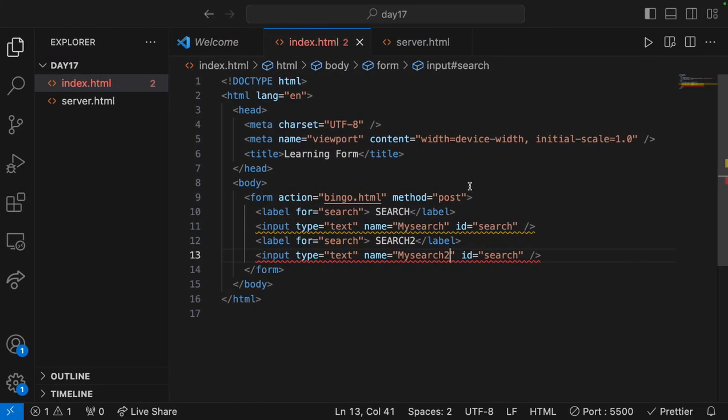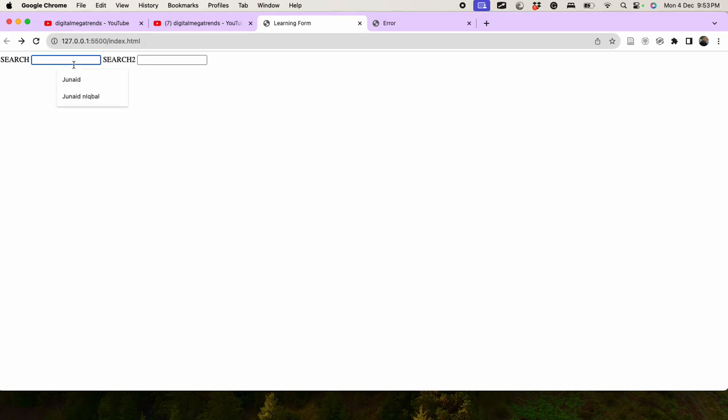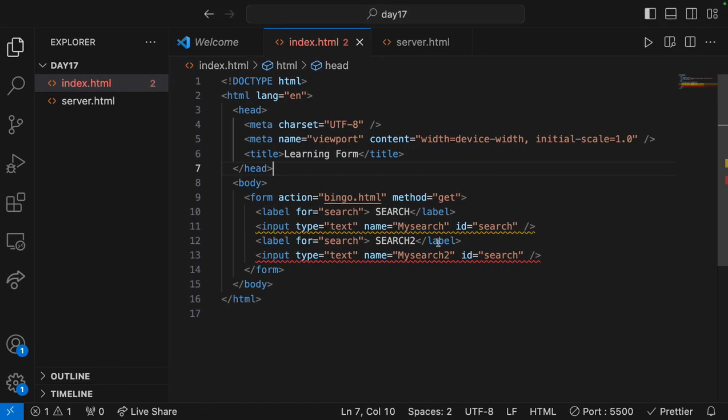But I need to first put GET here to see it in the URL, because POST will never put it in a URL. So I'm saying GET. Now I am saying here, for example, Junaid, and here Muttaki, and now I press enter. Refresh it. There is some issue with my live server. It's not working right now. I don't know, is there an error or something? There is a tag issue I have done somewhere. Problem? Search 2, I think.